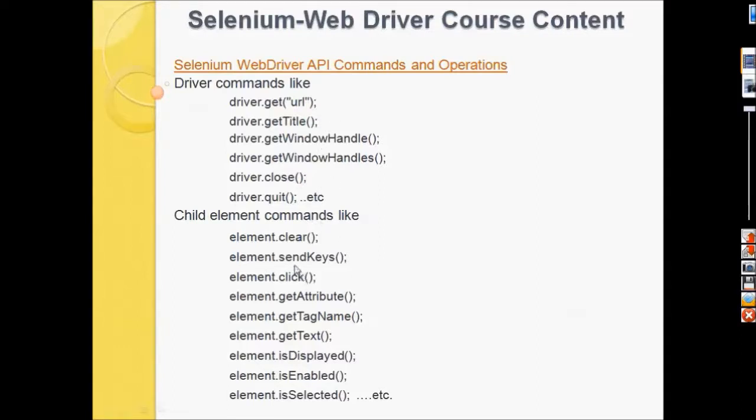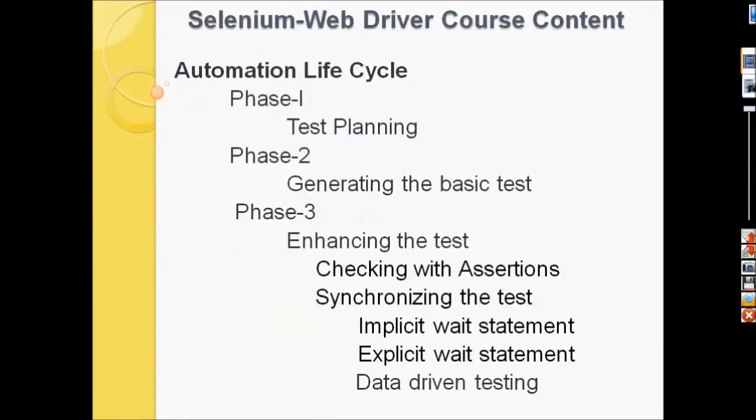Next, child elements. This we are calling child element commands. Clear, there are so many commands. That also we need to discuss and use. After completing all the Selenium-related tools and Selenium-related features, now how we can go for one real-world project, that we need to discuss.